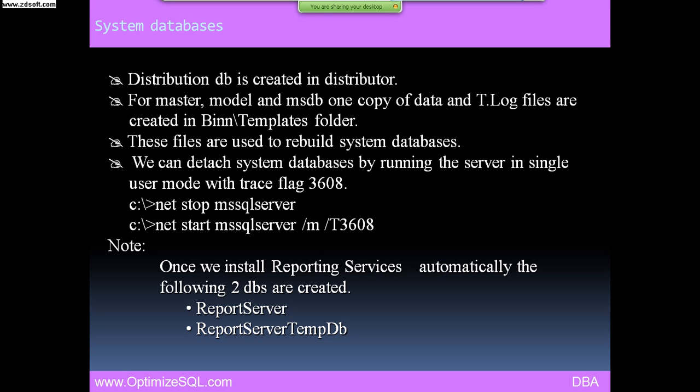Yeah, correct, correct. Here system databases means not all system databases. That's why I've told master and tempdb we can't detach. MSDB and model we can detach. But if we want to move master database files or tempdb database files, we have to follow some different steps that we'll see later.